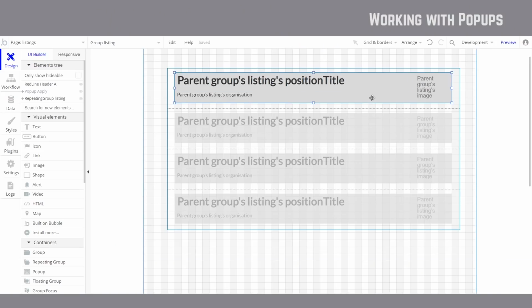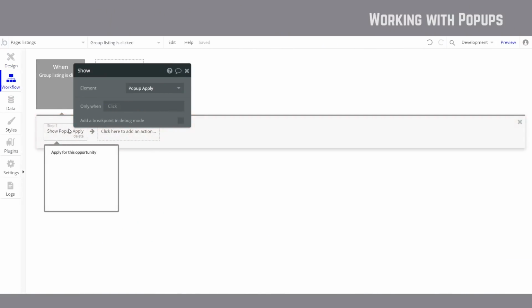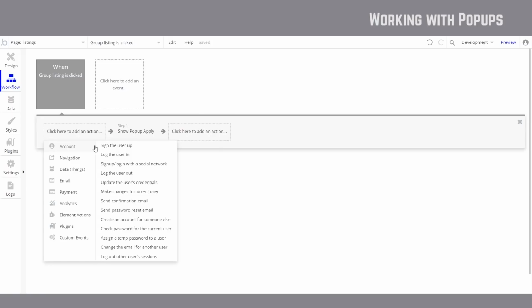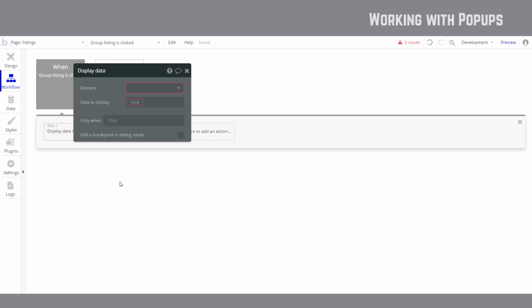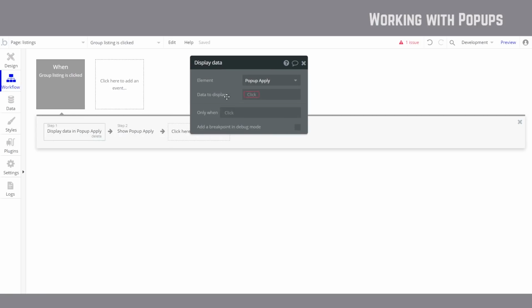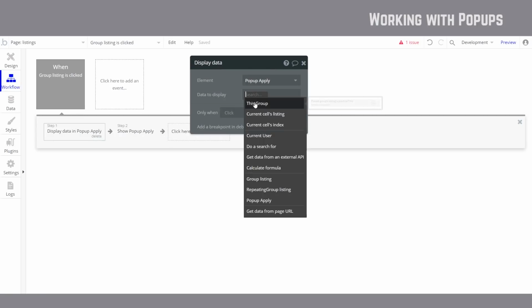So we've got this show pop-up apply. That's not going to suffice on its own. What we want is something before that action, where we take the data within this group listing that we've clicked on and we push it through to the pop-up. So right here is the connection point where we can add the display data action, and where we want to display the data is in the pop-up apply, and which data we want to display is this group, which is the group listing that we've clicked. This always refers to the element related to the event which triggered the workflow.